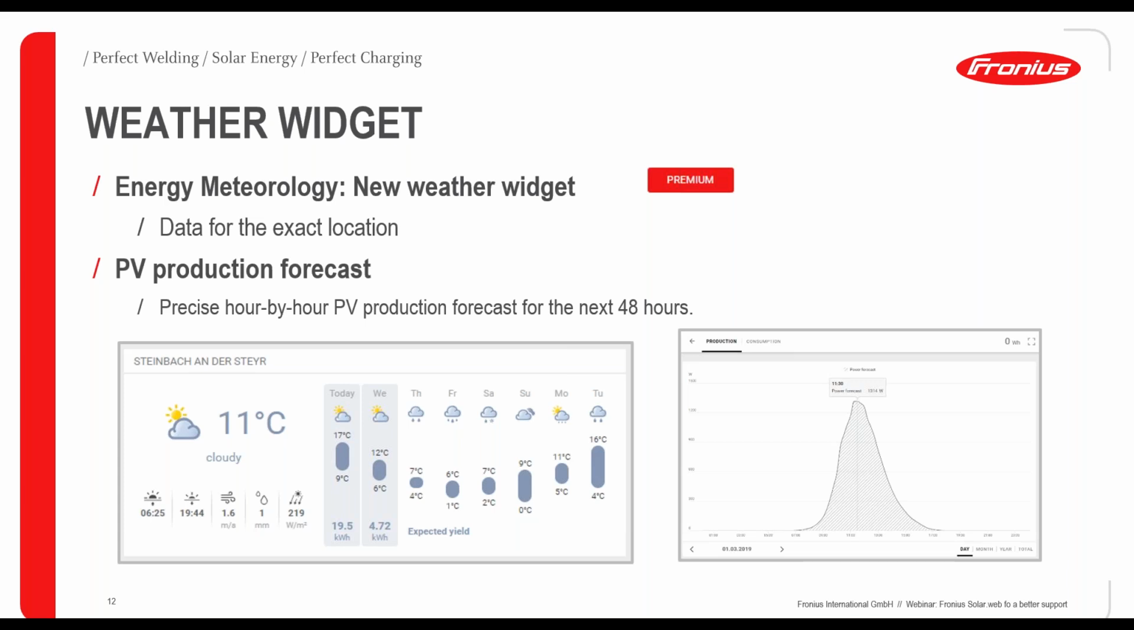But this is only the premium version, and this is only for one account. The weather widget is only available on one account. This is also important: on one system. So if the end customer is using it, then he has to pay for it, of course. And as well, if you would like to use it on your system, then you also need to pay for it. So this is the premium account then.